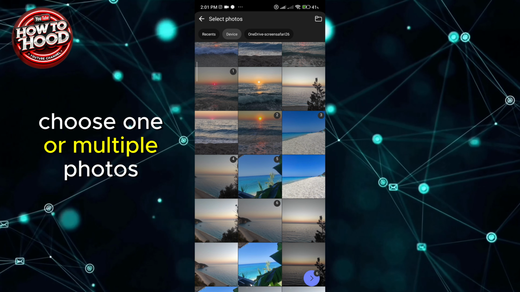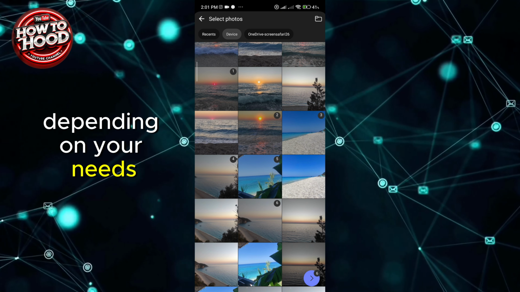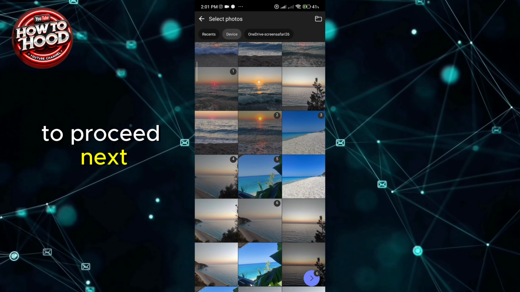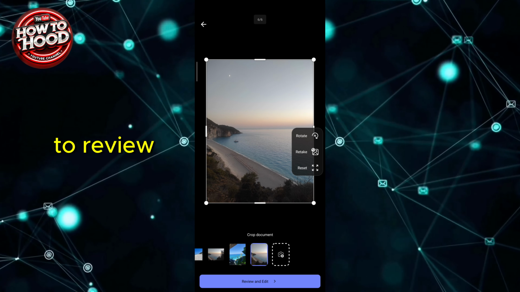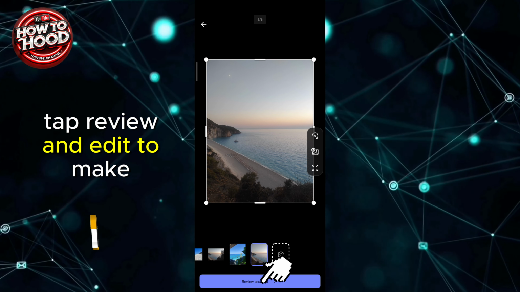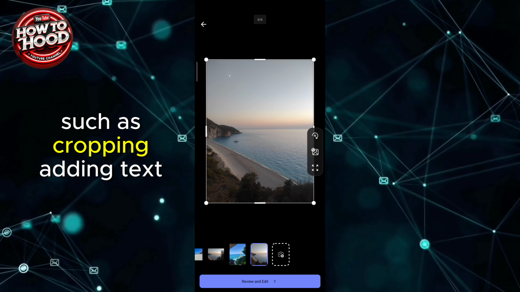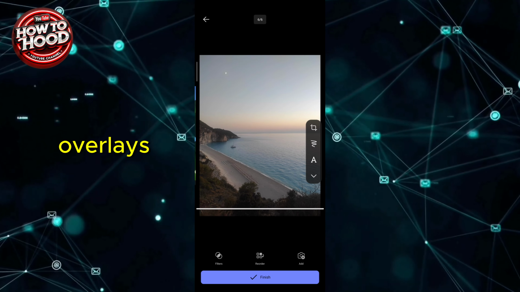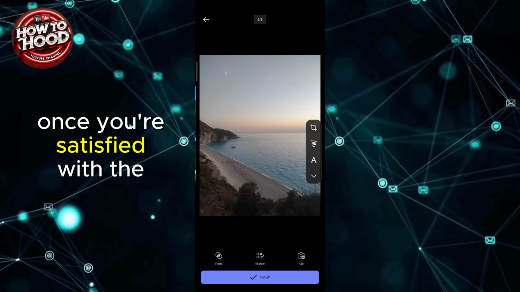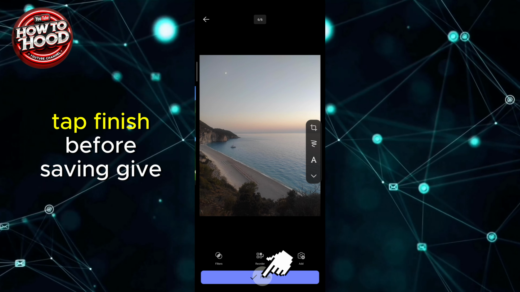Choose one or multiple photos, depending on your needs, and then tap the arrow icon at the bottom right to proceed. Next, you'll have the opportunity to review and edit your images. Tap Review and Edit to make adjustments such as cropping, adding text overlays, or applying filters to enhance the images. Once you're satisfied with the edits, tap Finish.